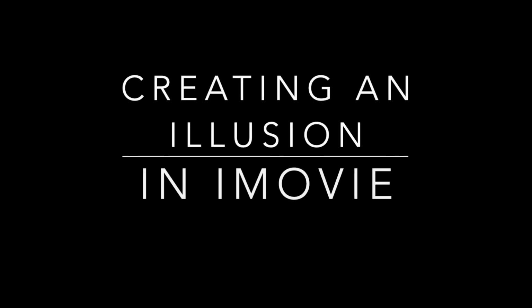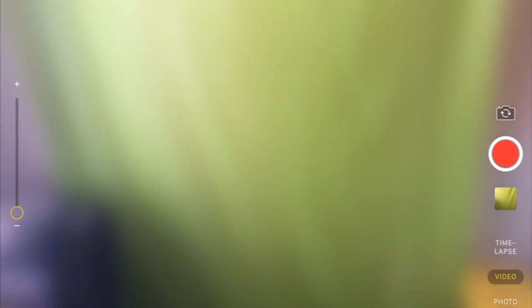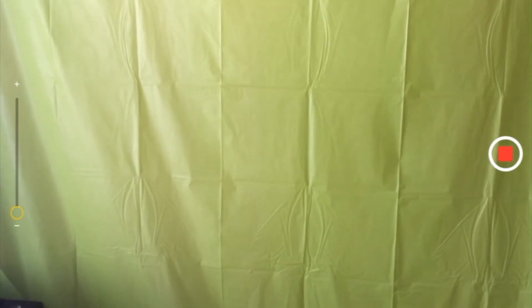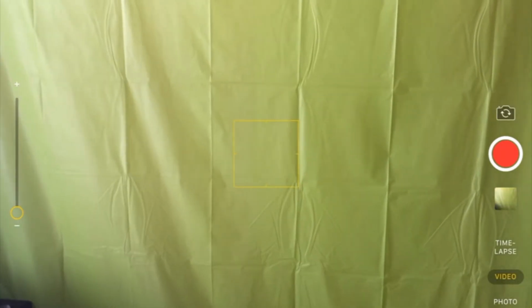This tutorial will explain how to create a t-shirt or ball toss illusion using iMovie. First, you want to go into your camera and take your video footage. Take footage of tossing your ball and catching a stuffed animal, or likewise take footage of yourself in one shirt and then put on a second shirt and act surprised that you're wearing the second shirt.